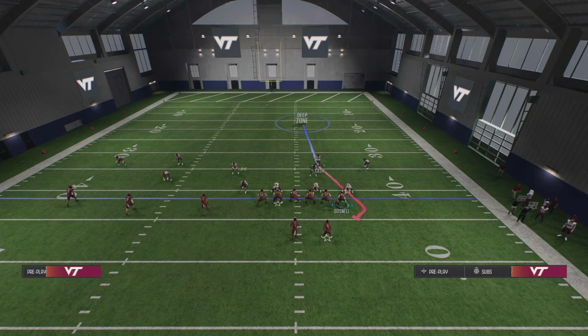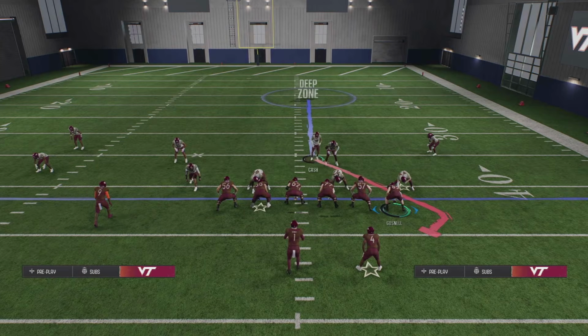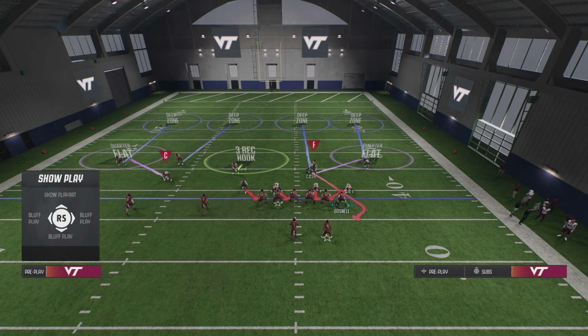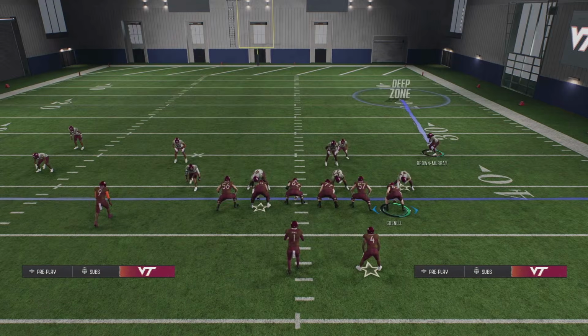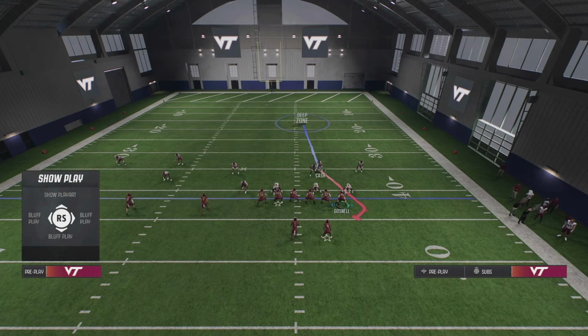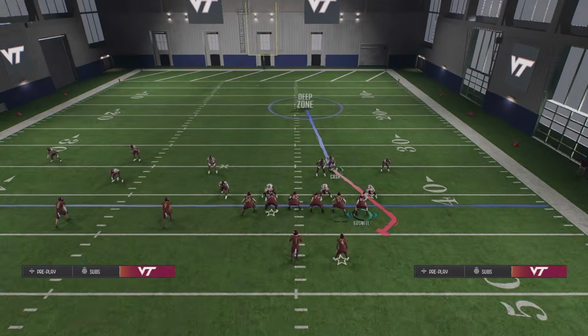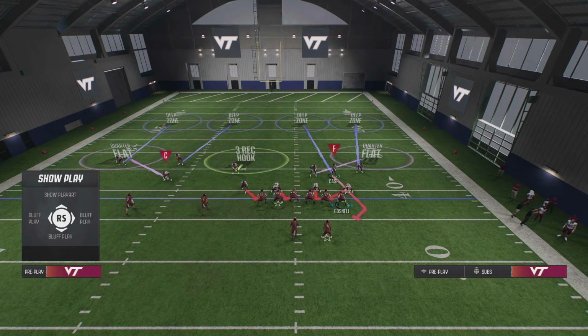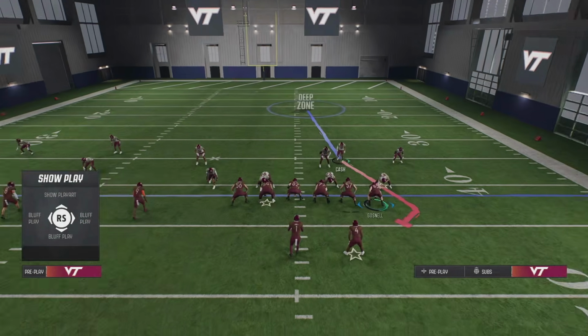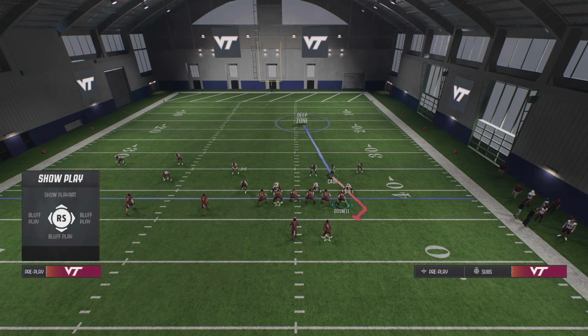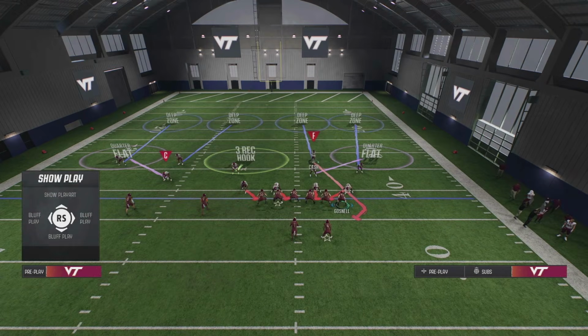This is what you would call a cut call. So it'll be cut, cut, cut. That corner on the outside will be yelling under, under, under. And we're basically going to watch them swap responsibilities. Our corner on the outside, instead of playing the vertical by number 3, our safety is going to take the under by number 1, and then our corner is going to be able to play that vertical by number 3. So he's essentially looking at number 3 and at number 1 on this play.